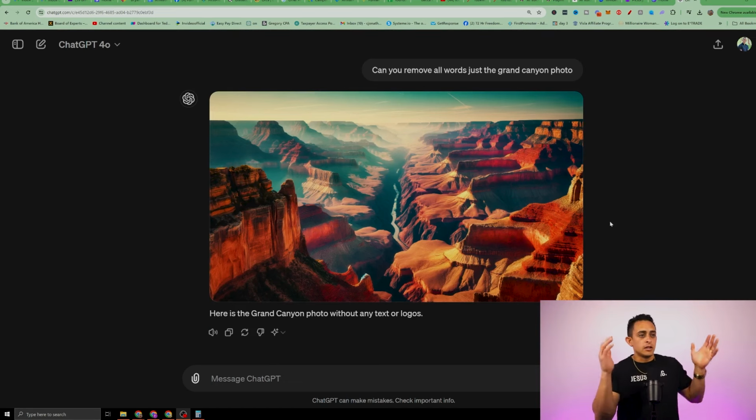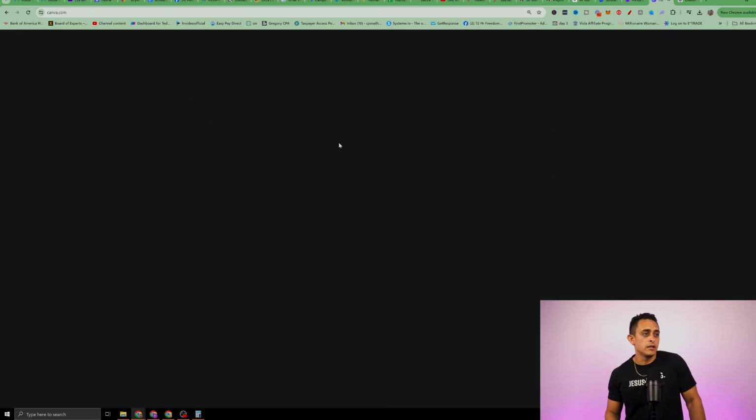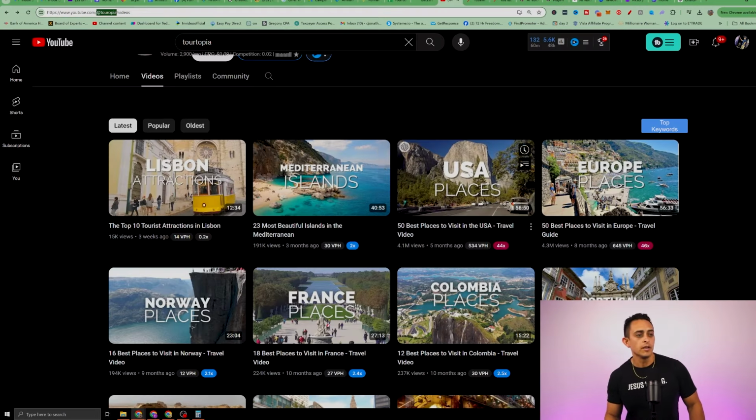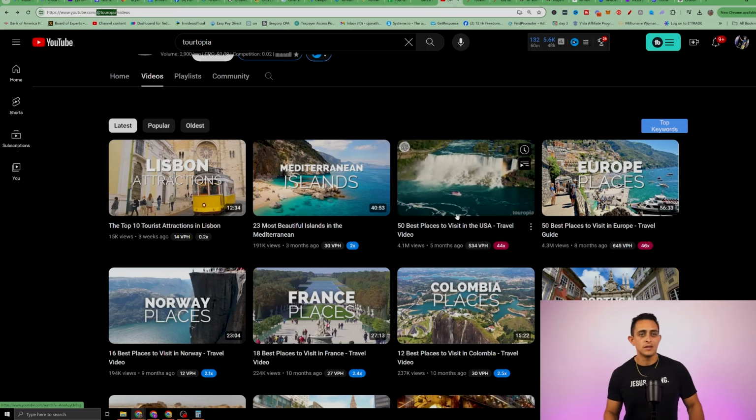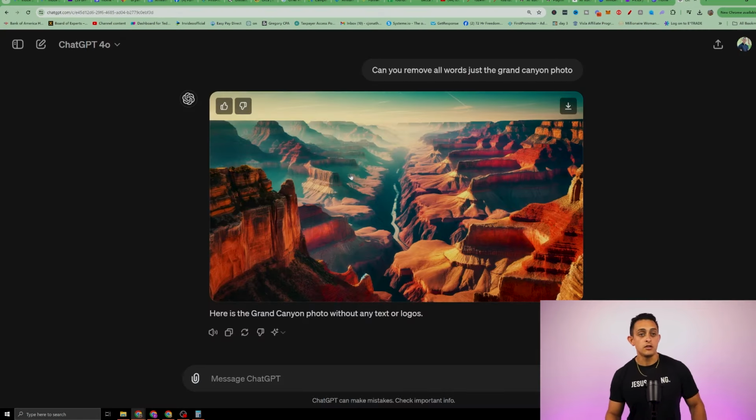Now, the cool thing is I can just simply use this, or I can download this photo. I could upload this to something like Canva, and I can add words if I'd like, right? So I can make it look something like this, where I can use this beautiful photo here, and then I can model some of these words, right? So if it's the top 10 places in Arizona, which is our example, I can use this photo and then just type in top 10 places in Arizona.